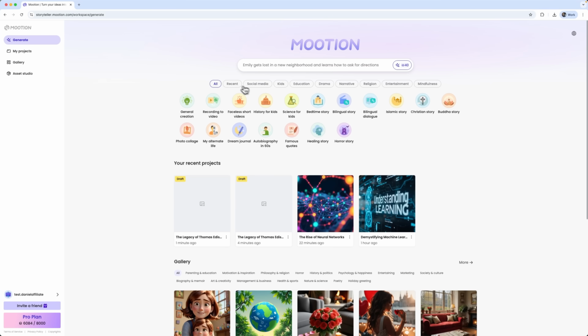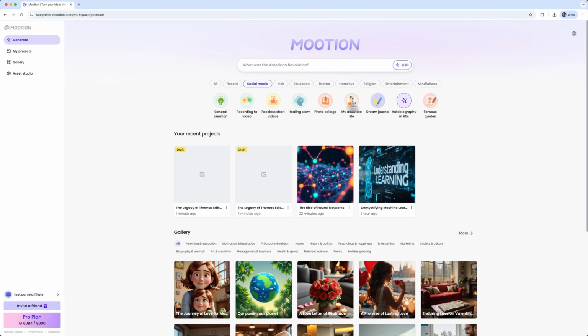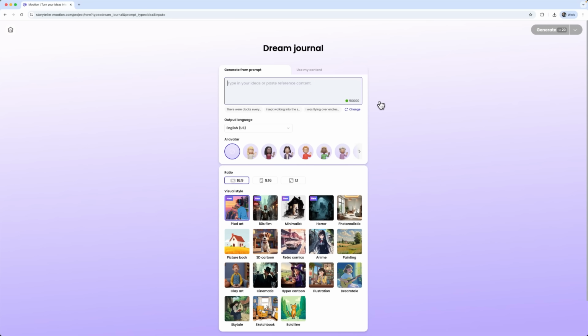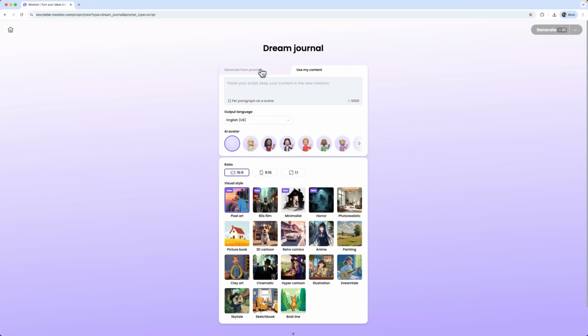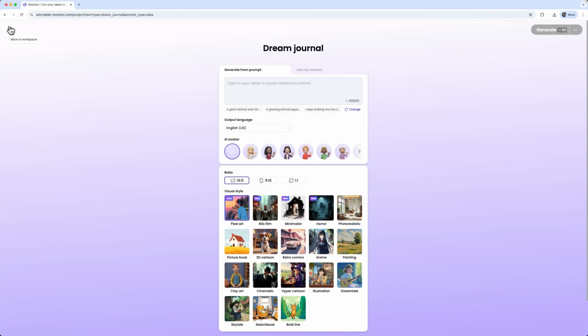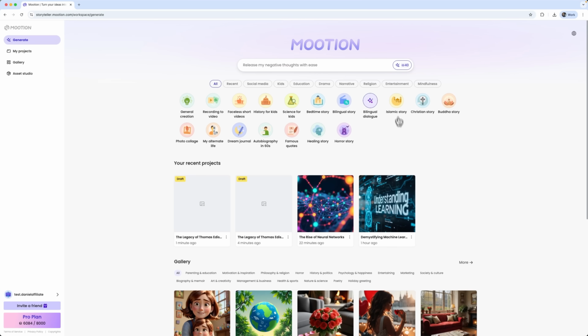The social media templates are especially helpful, folks, because they're optimized for viral formats, durations, and layouts. You can add your own content or use prompts to generate everything from scratch. Mootion is flexible and smart enough to support nearly any field or use case.